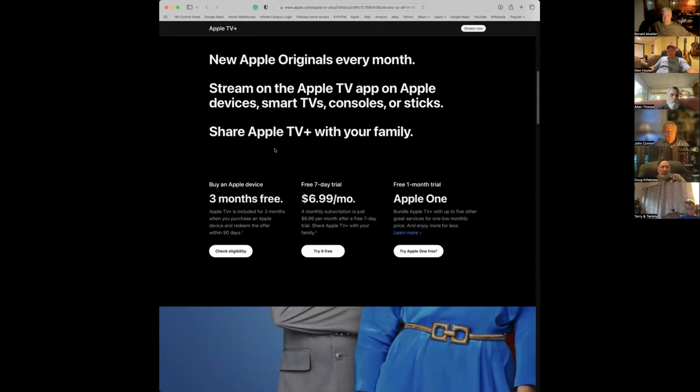There's the cost. If you buy a new Apple device, a new iPhone or whatever, you get 3 months free, which is how I started with it. And I stuck with it because I liked the programming. One of the issues nowadays is there are so many streaming services that you could be spending more than you ever did with cable TV if you subscribe to a lot of different streamers. So you have to consider that. It's normally $6.99 a month though after the free 7-day trial. And if you do Apple One, you get a 1-month free trial.